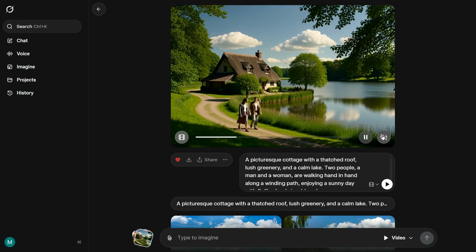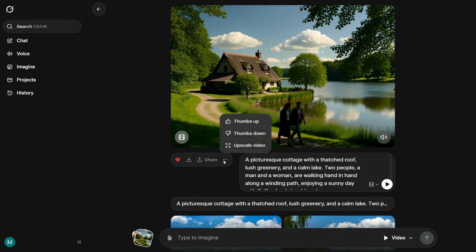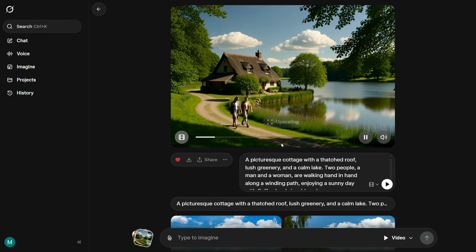Here is the result. The outcome turned out exactly as we described in the prompt, which is truly remarkable, and the video quality is excellent as well. I'm really impressed with Grok's text-to-video feature.